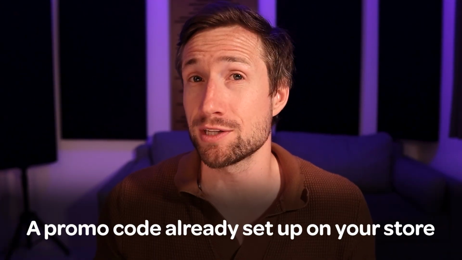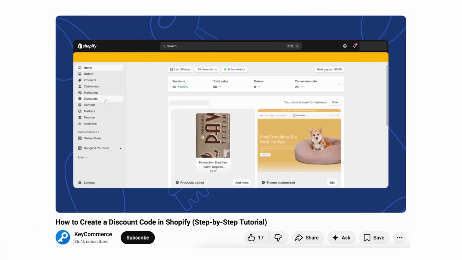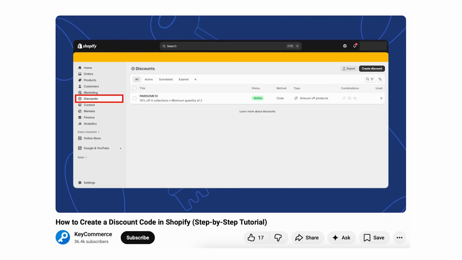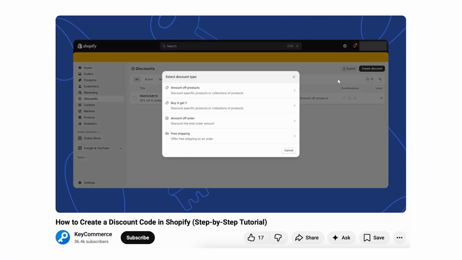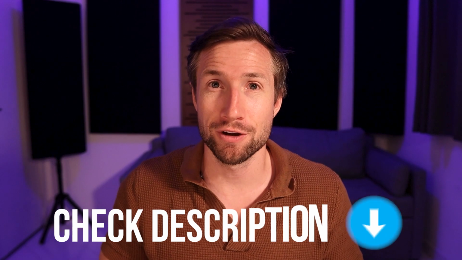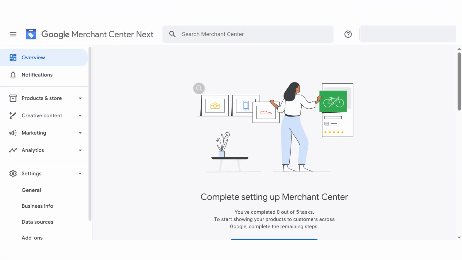But before we start, you will need a promo code already set up on your store. If you haven't yet done that, I've left a video in the description showing you how to do this in Shopify. Get that done first, then come back here. Let's get into it. All right, first log into Google Merchant Center.